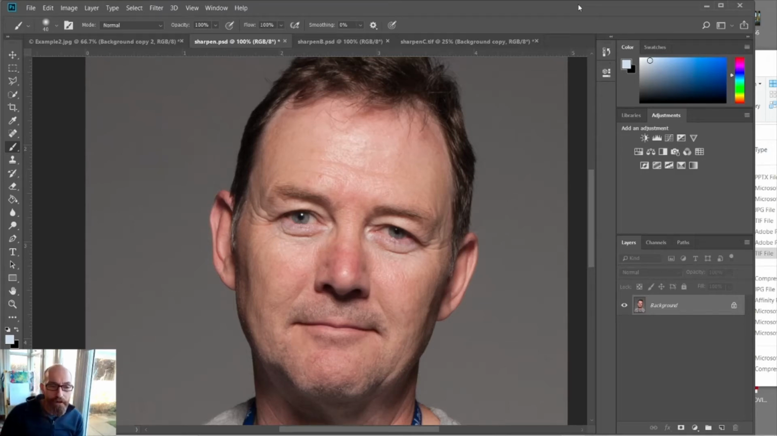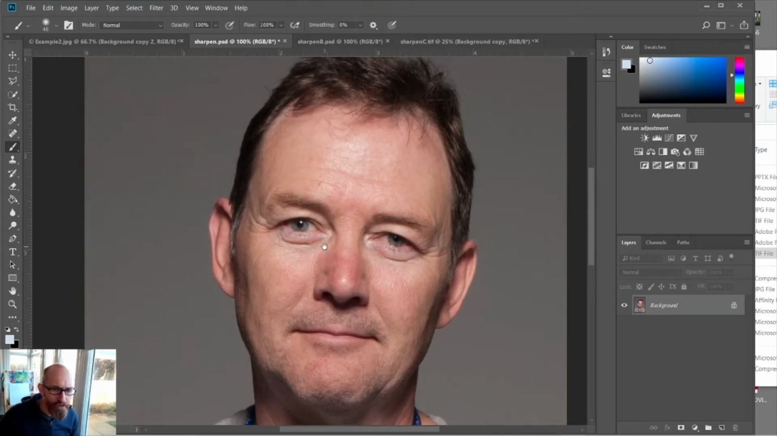In this video I'm going to demonstrate how we can use the high pass filter to sharpen our image. In my example image here, you can see that it's just not quite as sharp as what we want it to be. So we're going to sharpen it up using a high pass filter.